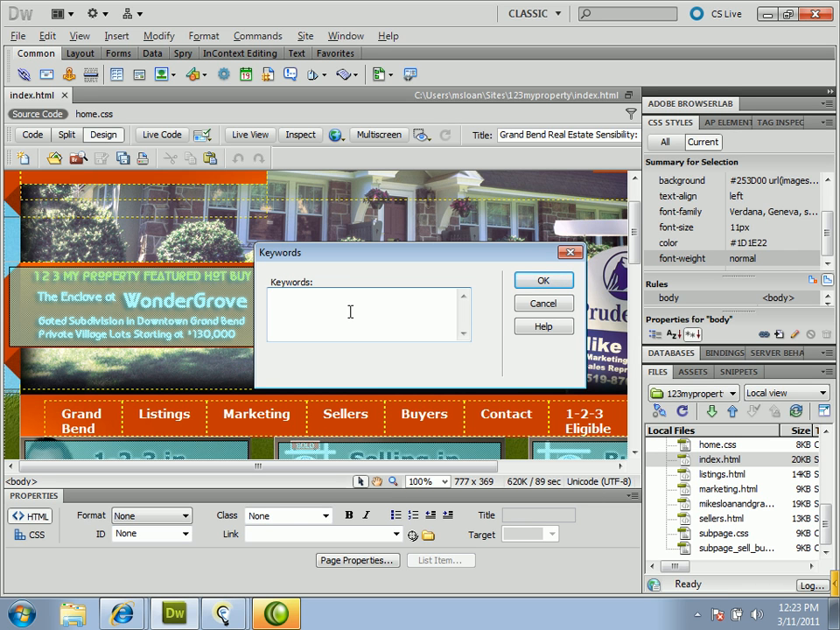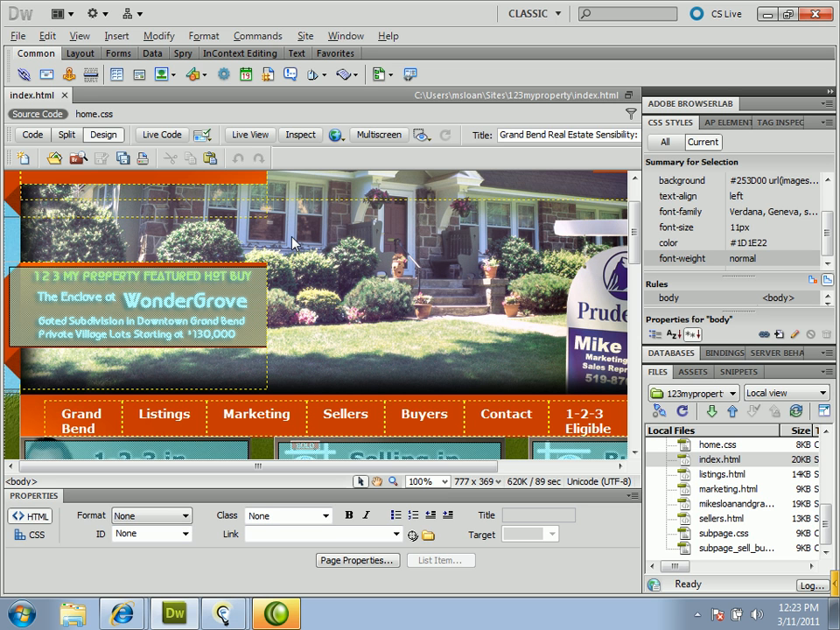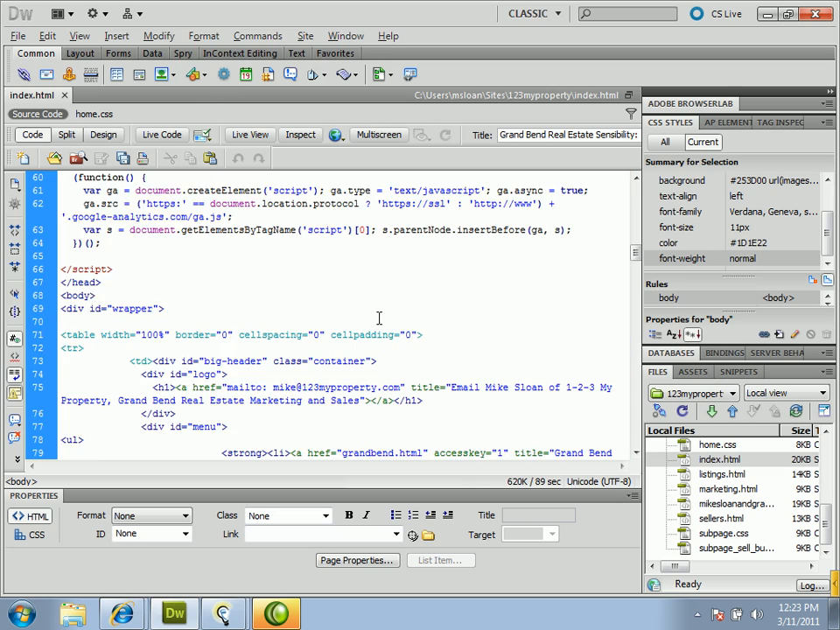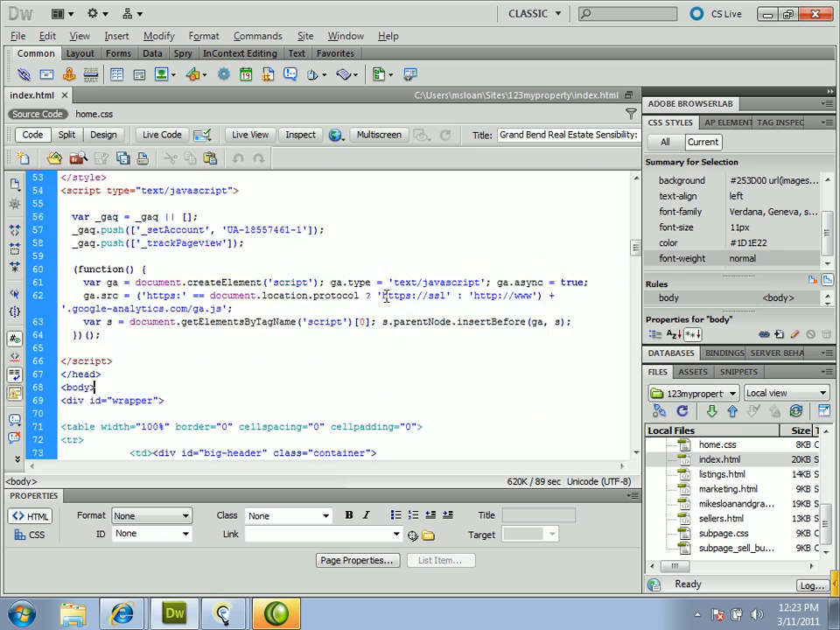Yes? That's what you want to avoid, because Google will start to take away from your ranking if you keep repeating keywords in a meta description or meta keywords. That was a very good question. Can you put the same words over and over again?